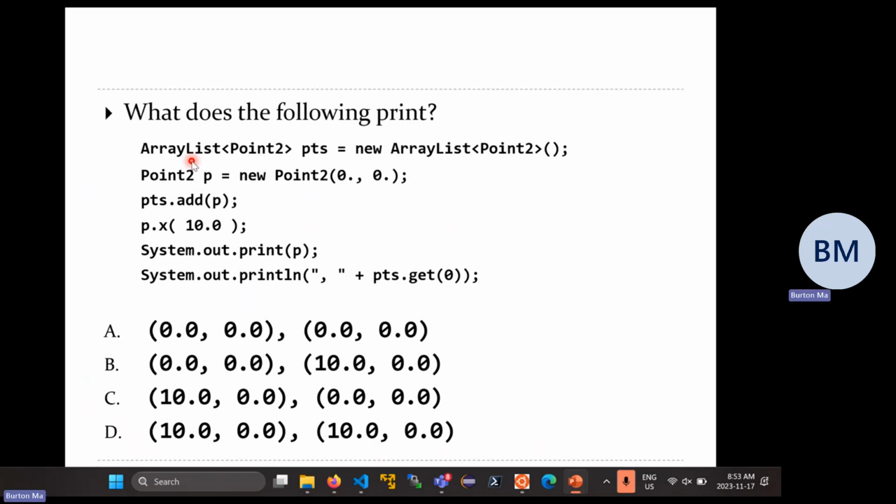So for example, I have an array list of points. I make a new point whose coordinate is 0, 0. I add the point to the list. I take the point and I change its x coordinate to 10. If I print out the point P, you're going to get 10, 0. So it's either C or D.